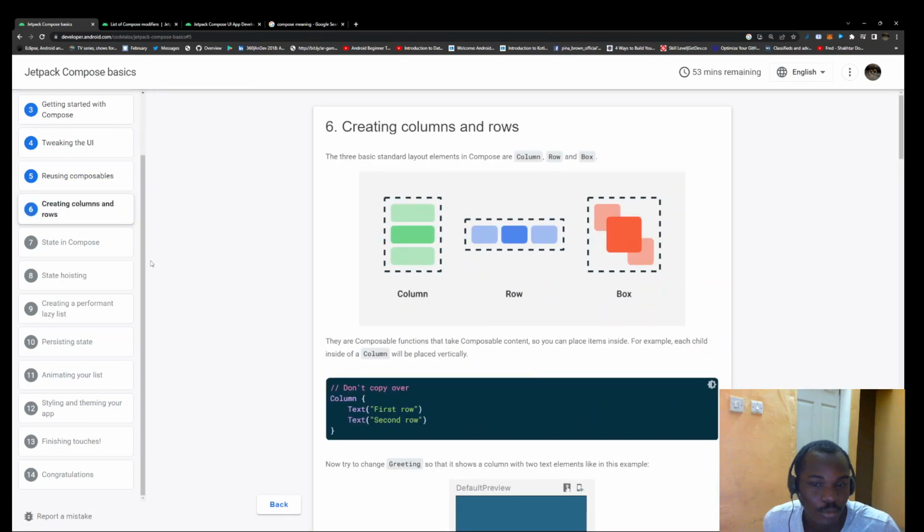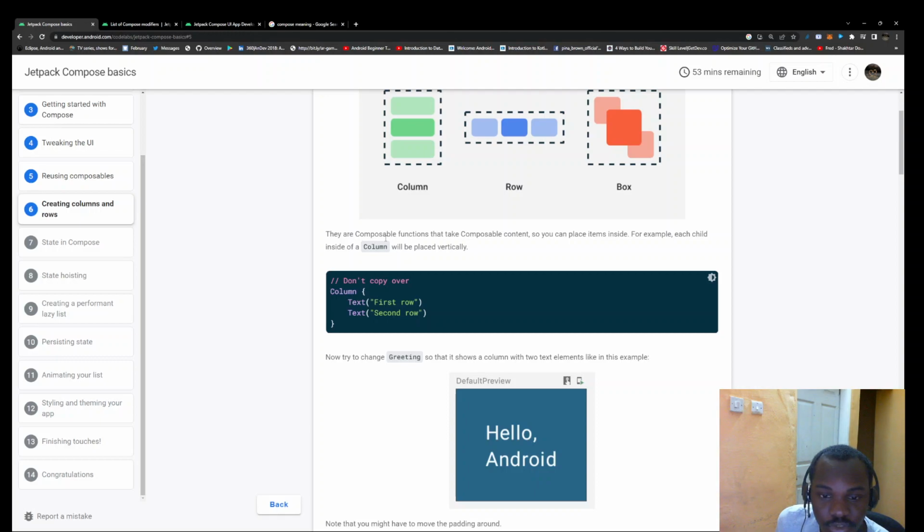All right, it's getting more interesting. Yeah, we're getting more interesting. We're seeing more things. So creating columns and rows. The three basic standard layout elements in Compose are column, row, and box. So this is a column, this is a row, and this is this. They are composable functions that take composable content. Now that's a mouthful. They are composable functions that take composable content. Okay, that makes sense. When you actually pause and think about it, yeah, it makes sense.